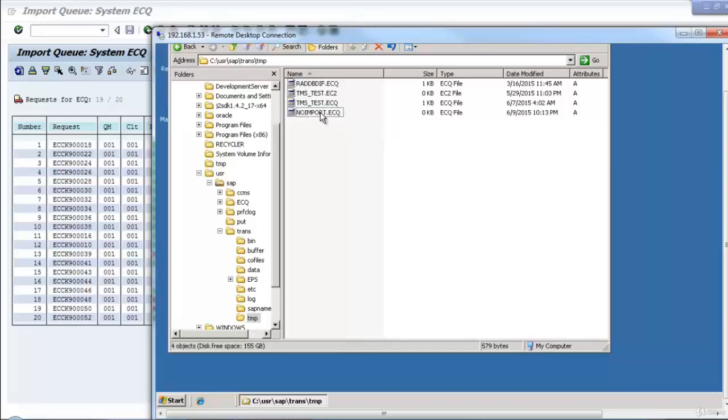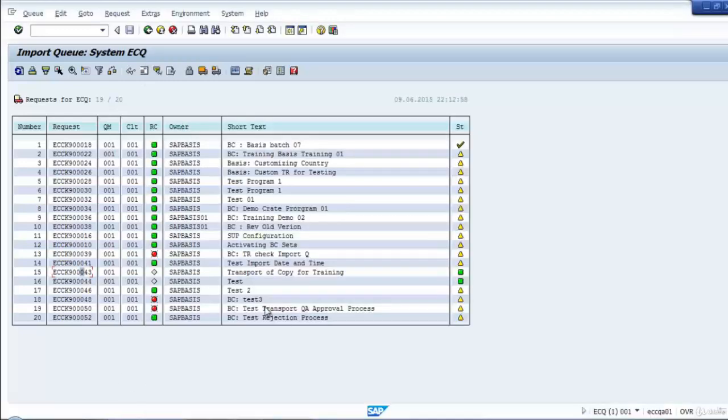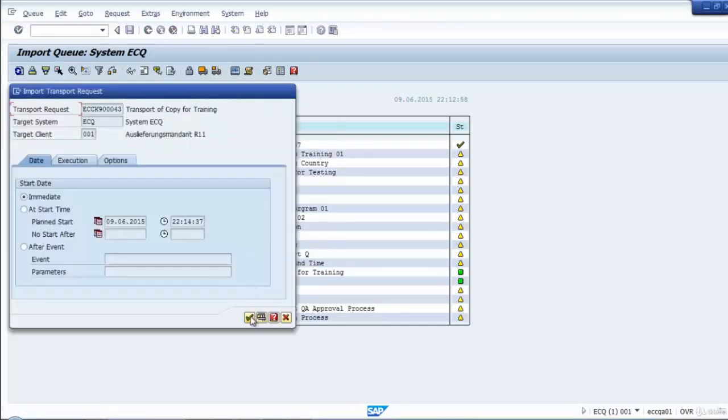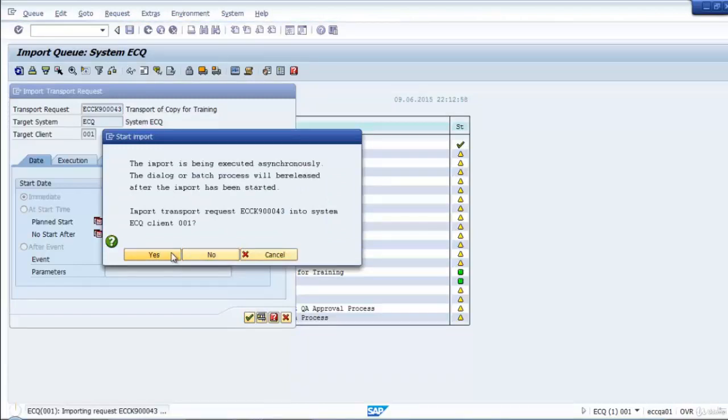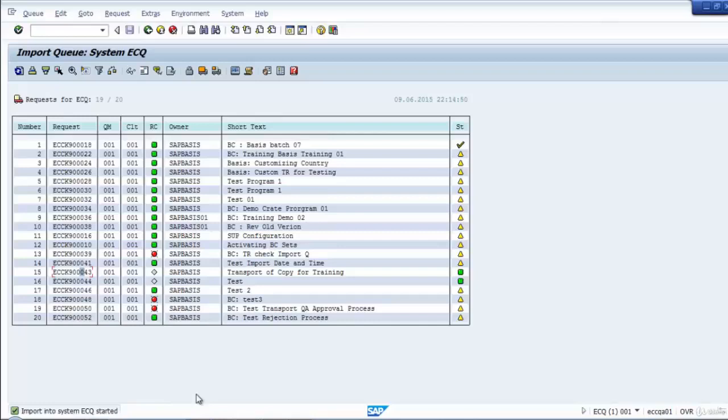What is inside this particular file doesn't matter, because we don't have any messages here. So we say no import ECQ. Now if I come back here, take one of these files, TR, and say import. It's saying import, I'm going to import now, but it says the import is started.